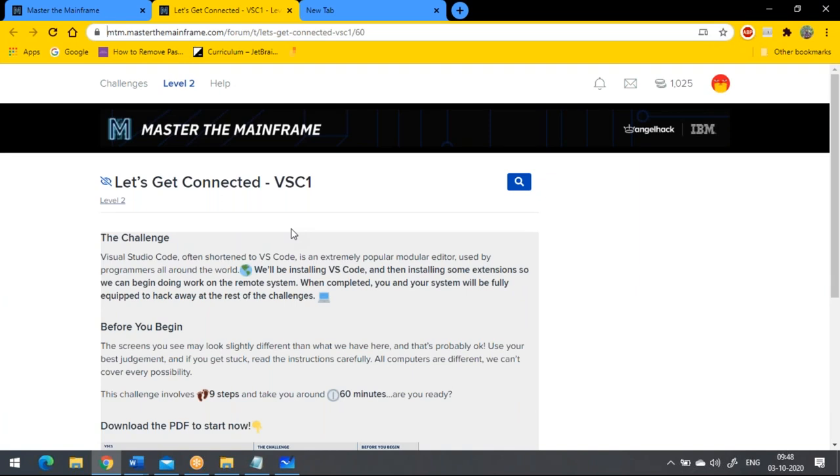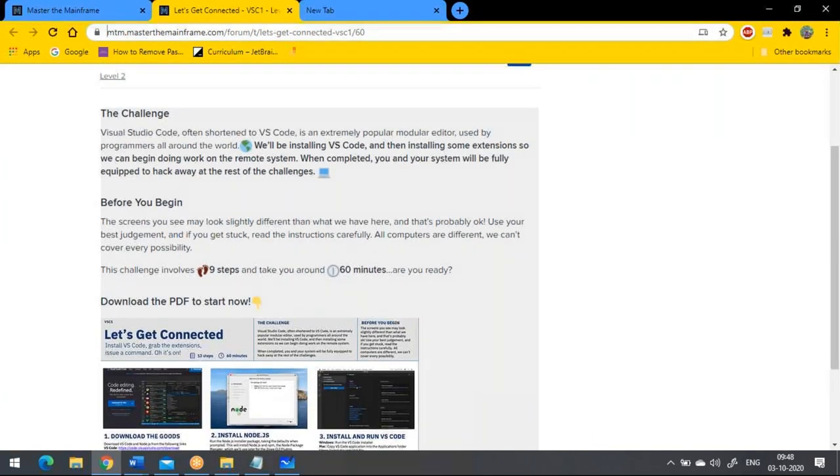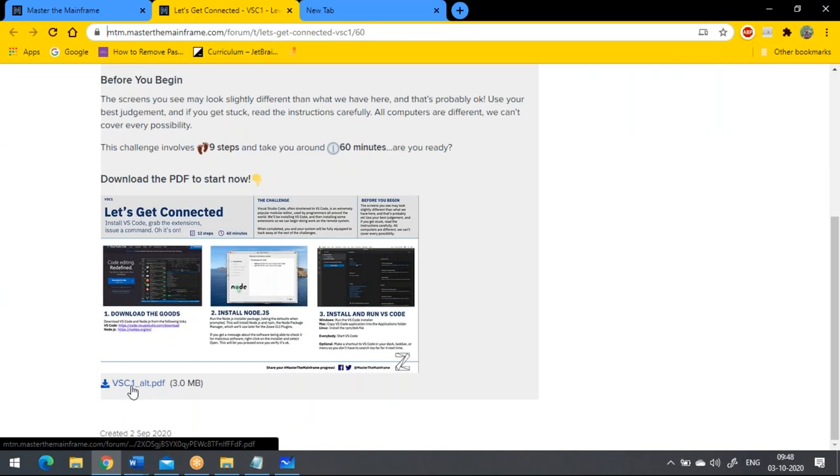At level 1.2, you will find your ID and password, and then you will find a link which you have to click. It will get you here. You just have to download the PDF, VSE1 alt PDF at the bottom.